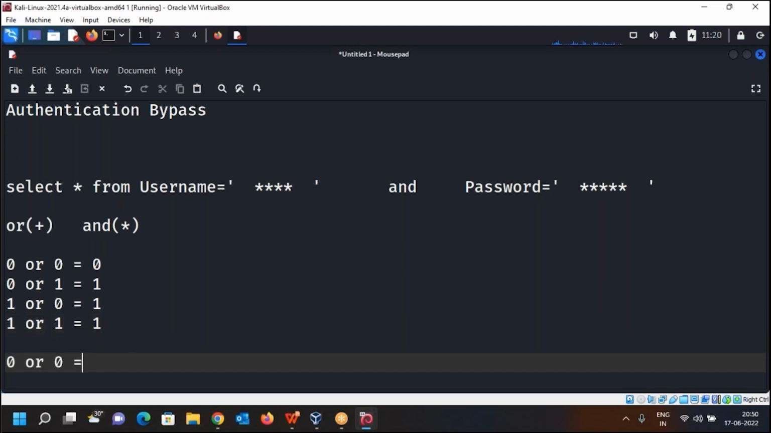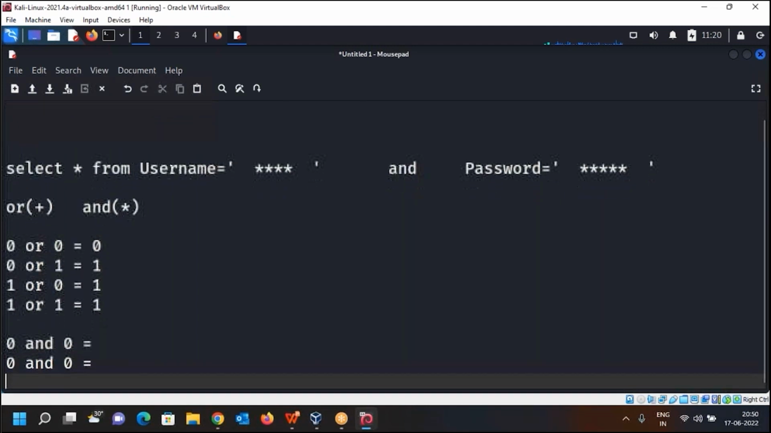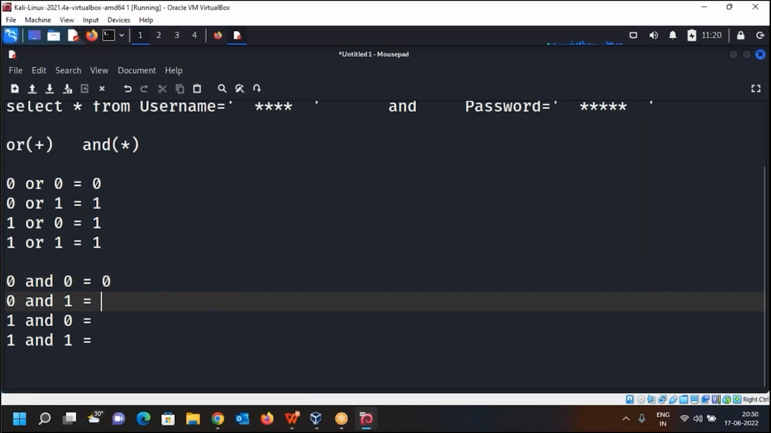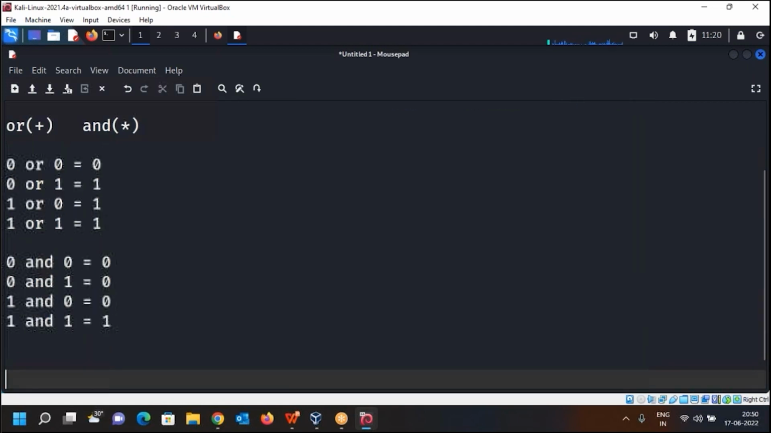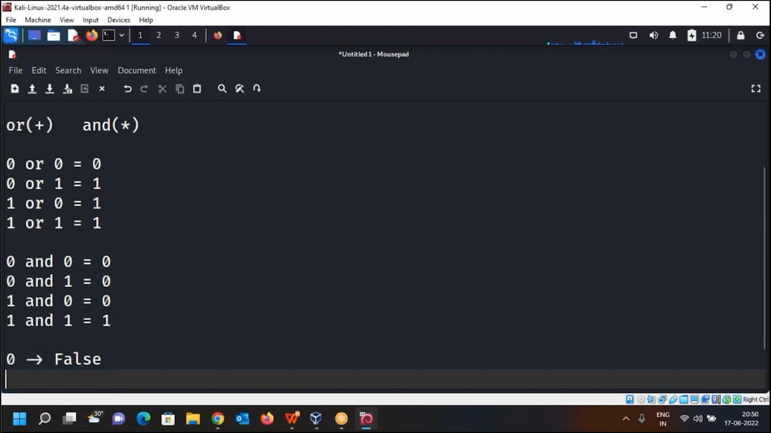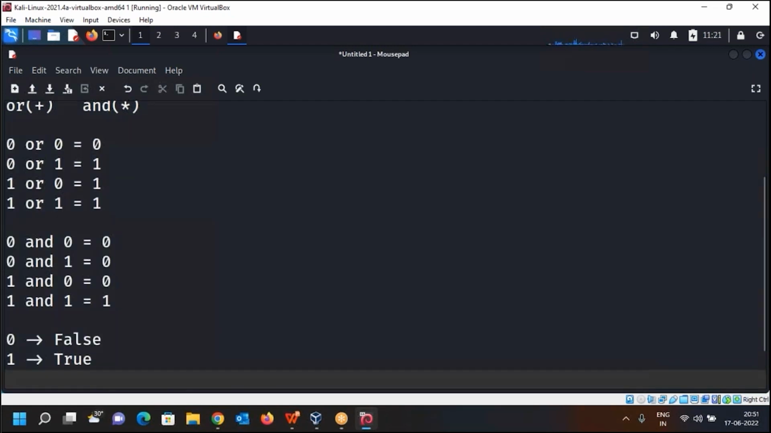Now we can see the AND statement. What does AND refer to? AND refers to multiplication. So 0 multiplied by 0, what will be the answer? 0 into 0 is 0. 0 into 1 is 0. 1 into 0 is 0. 1 into 1 is 1. So here 0 refers to false and 1 refers to true.